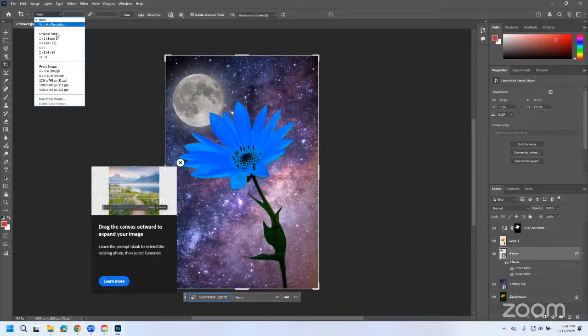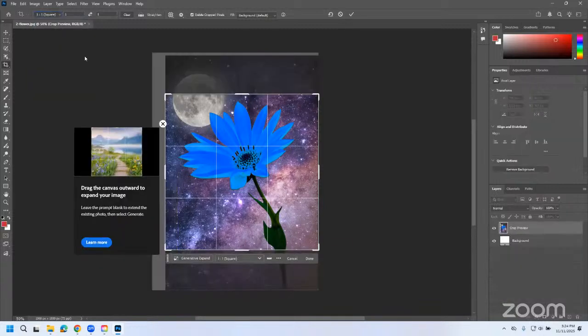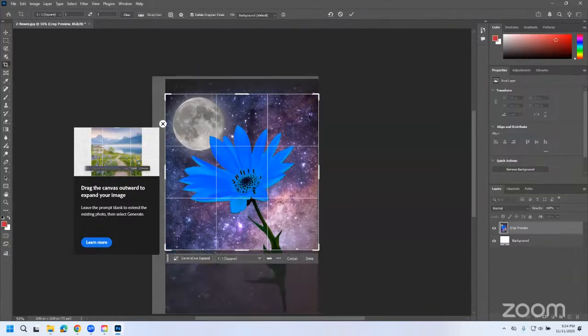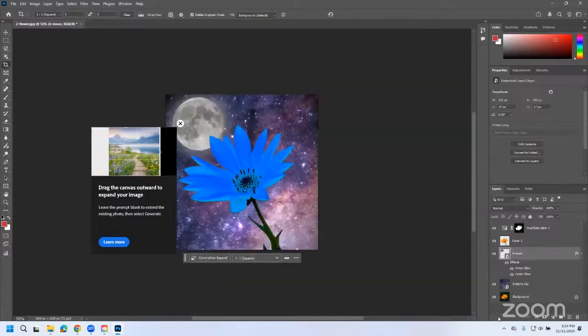You can change the size here. I'm going to click the square because I want my image to be a square. And you can put everything in there. And if you click on this check mark, it'll now crop it.